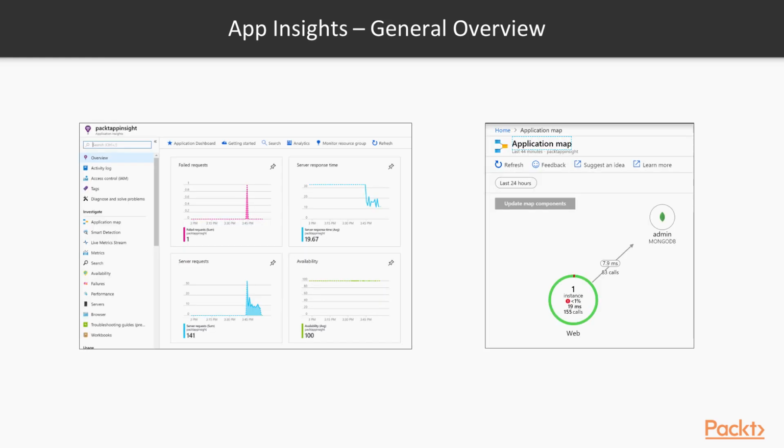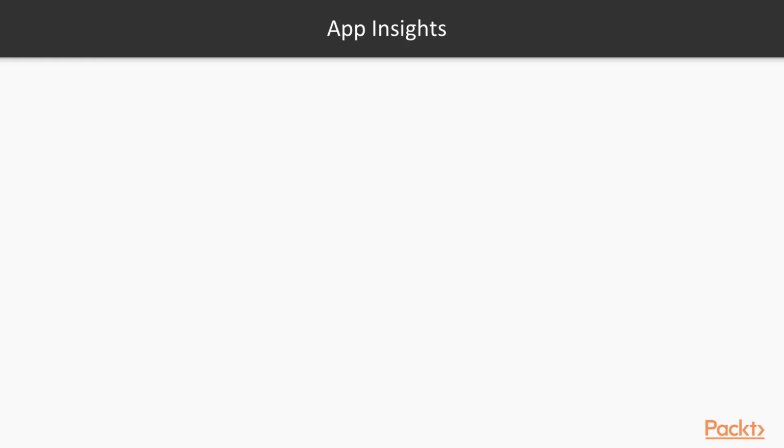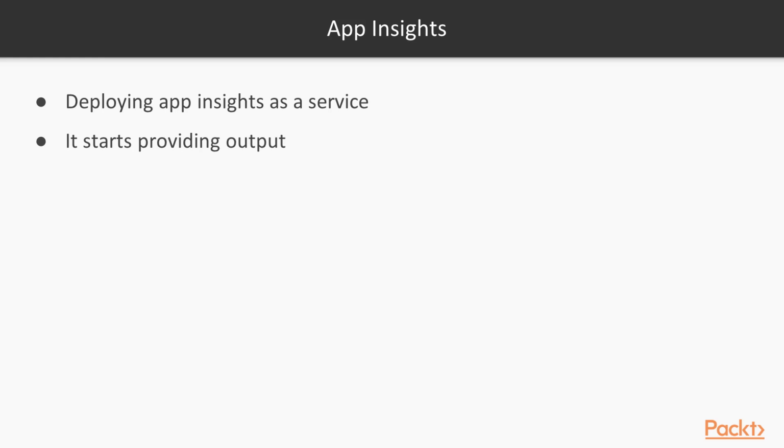Just showing you some diagrams, and as you already know from the previous modules, I'll quickly jump to a couple of demos. But the first step is deploying App Insights as the service that's generating a unique key for that Application Insights object. Once you reuse that key, providing it to your application, and I'll show you how, for the Node.js application at least, then after a couple of minutes, it starts providing output out of the box without doing anything else, no custom dashboards. Everything is provided as is, but nothing blocks you from making customizations.